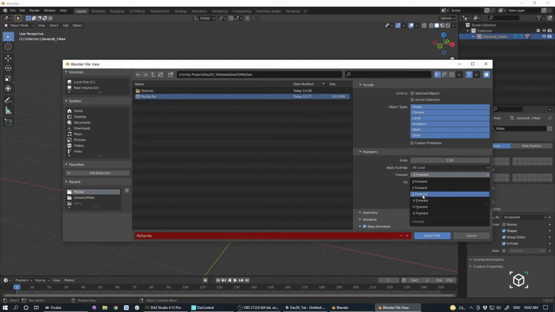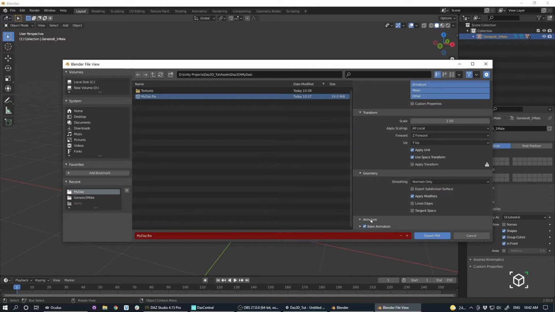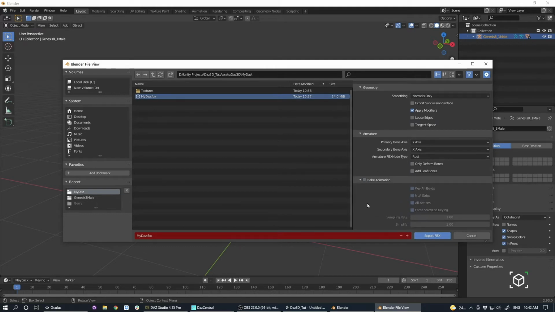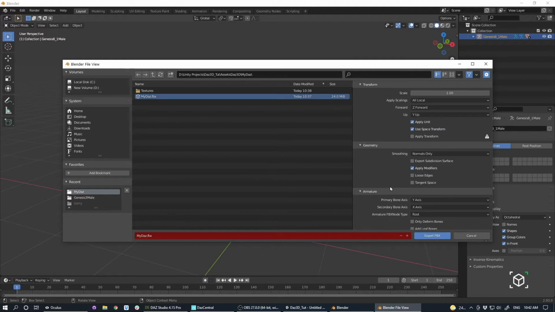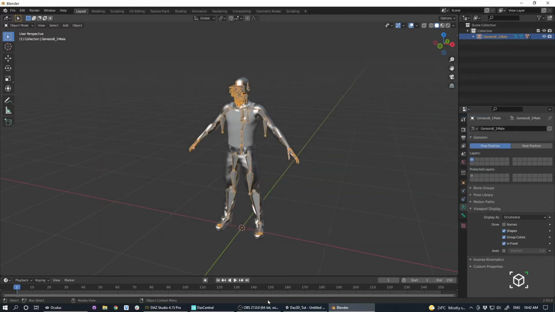One thing is I like to set Z forward, Y up, apply unit, use space transform, geo, leave that there. For my armature, Y and X, change this to root. I don't want to add leaf bones, and don't bake the animation, because we have no animation that we want to bake onto this avatar. And that should essentially fix everything up.